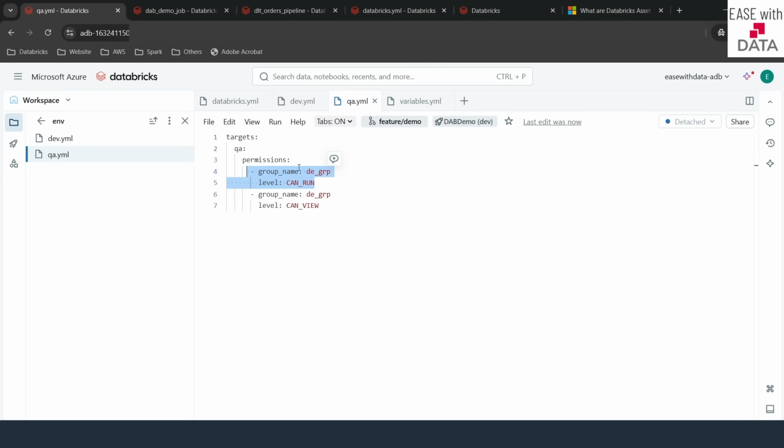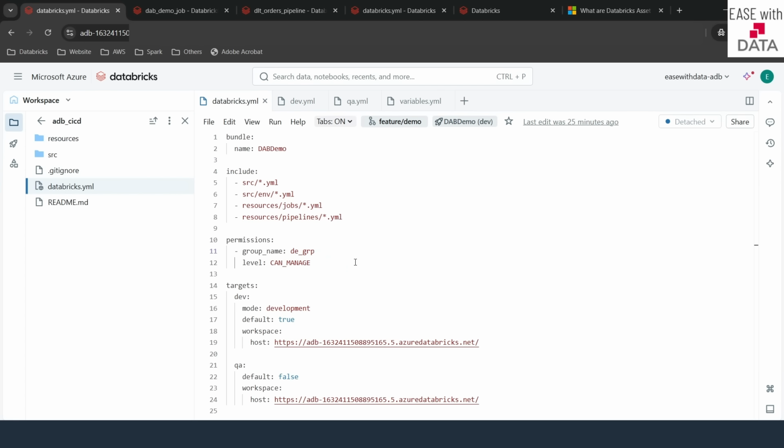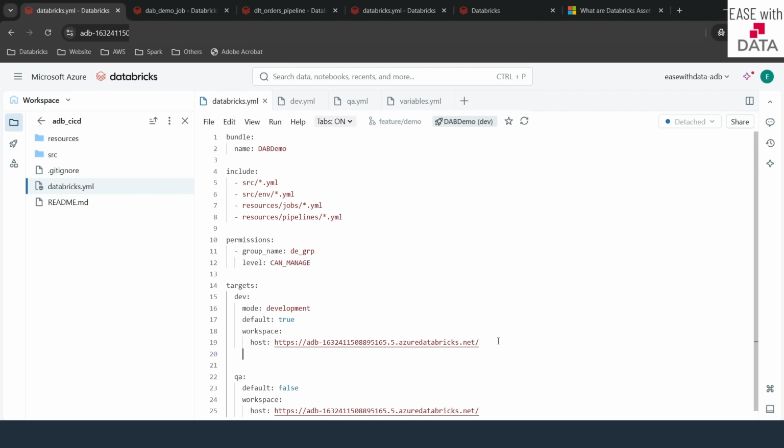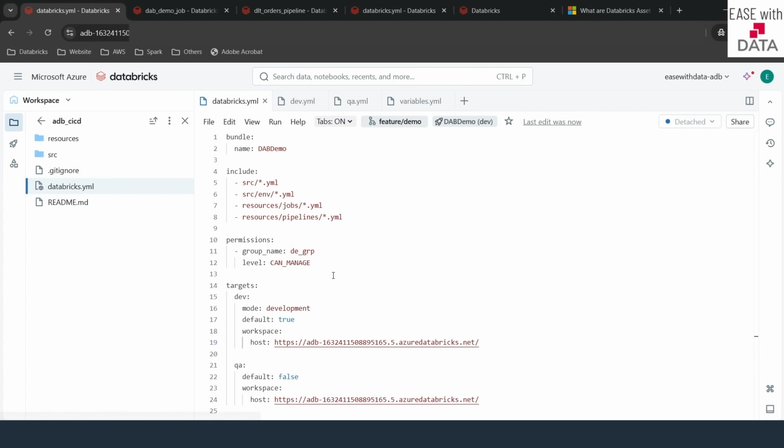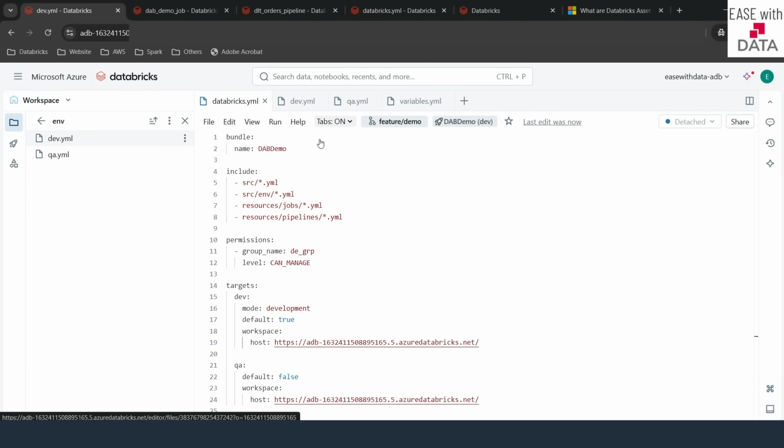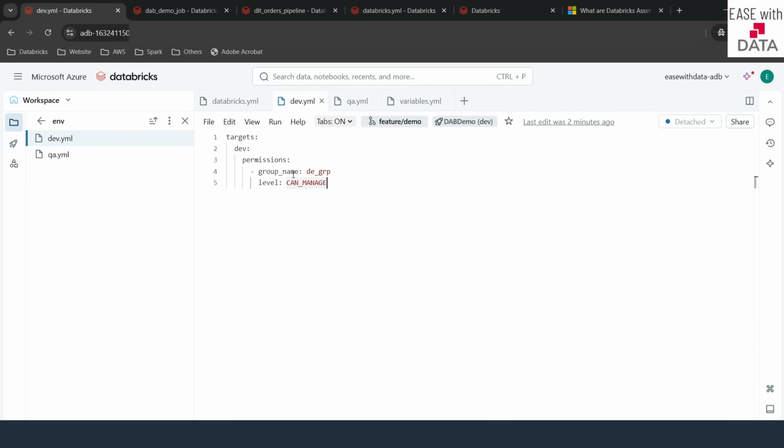So this is environment specific configuration. Similarly, for dev, they can manage everything because this is for the data engineering group. Even so, you can go ahead and add this directly in the Databricks YAML if you wish. Here in the bottom, if you wish to add the permissions, you can go ahead and add them, but it is a better way to maintain them in separate files. So in future, you don't have to touch the parent file. Rather, you can change the environment specific configurations in the related files and those should work fine.